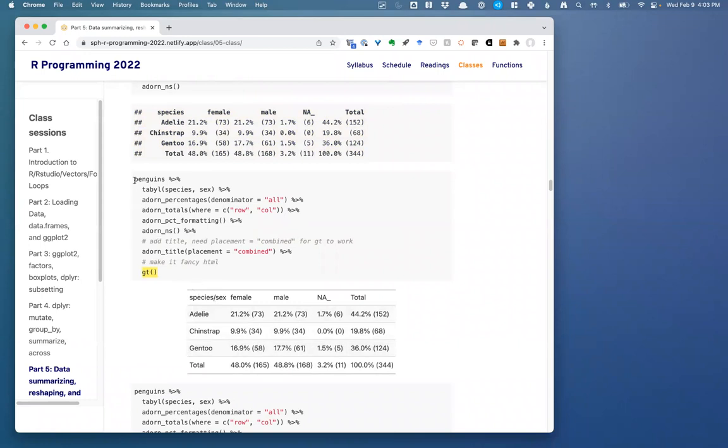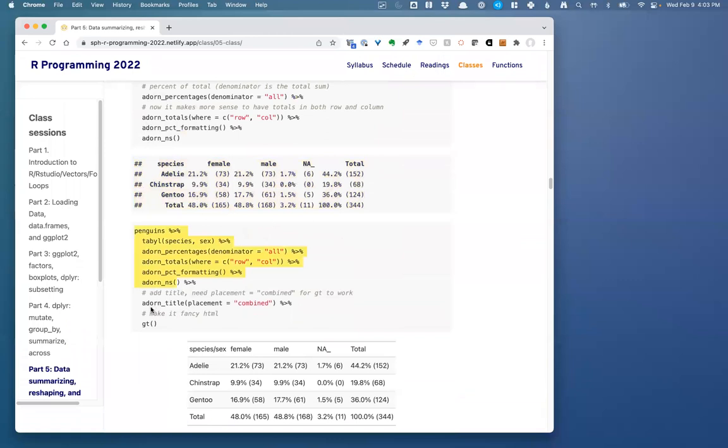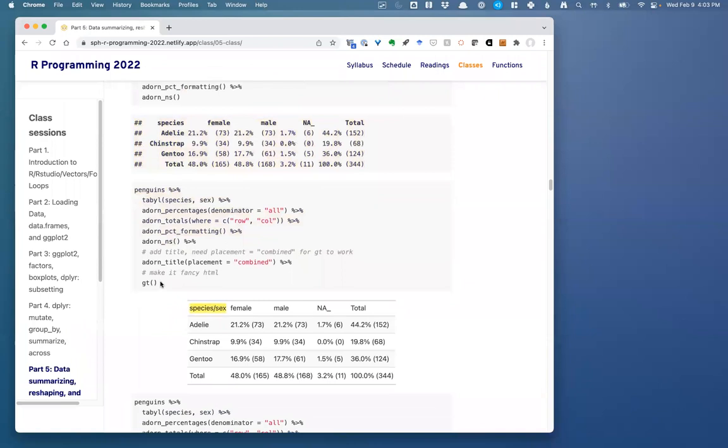What I've done here is the same as this, it's that code. I added a title, and I wanted to make the placement combined so that I could see it here. If you don't put that, it tries to put sex on top of that column, and then gt doesn't work very well. But here we have gt tacked onto the end of it, and that makes this nice table.